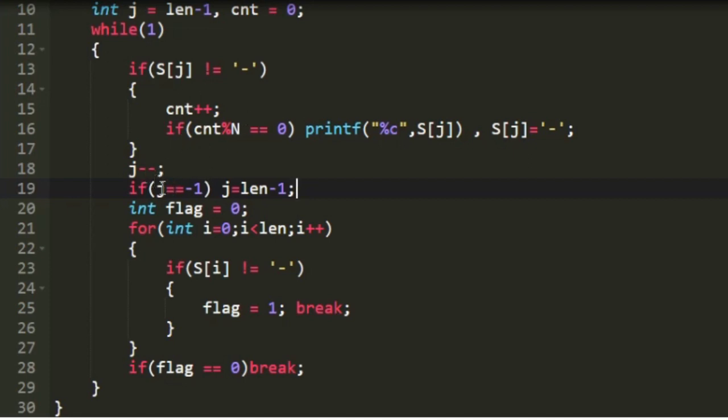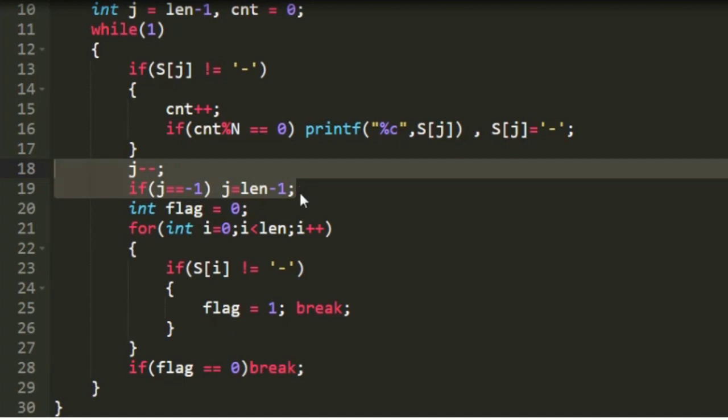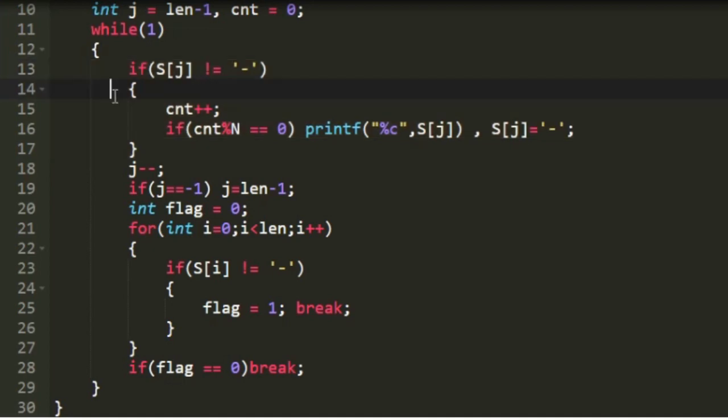So if j is equal to minus 1, then we are setting the value of j back to len minus 1. So after reaching the first character, j would start pointing to the last character of the string again. Like this we are able to traverse through the string circularly. And we are also checking whether the character at the current s of j is not equal to hyphen. If it is a hyphen, it means that it is a deleted character. So whenever the character is not equal to hyphen, we consider that character and increment the value of cnt. This cnt is just a counter variable.